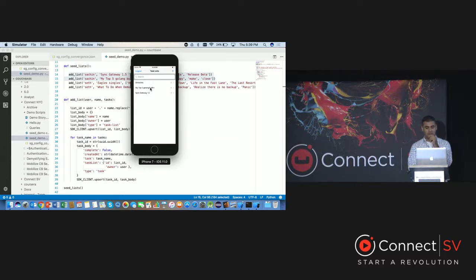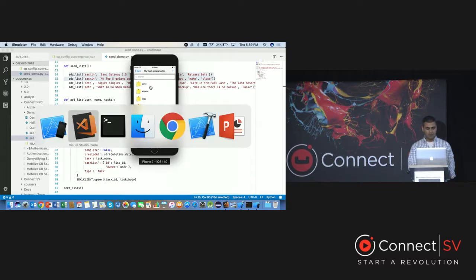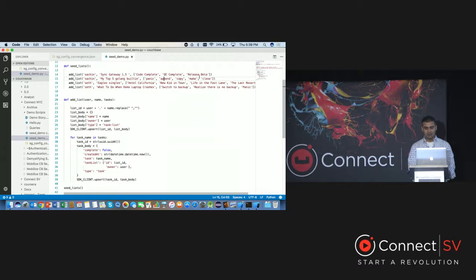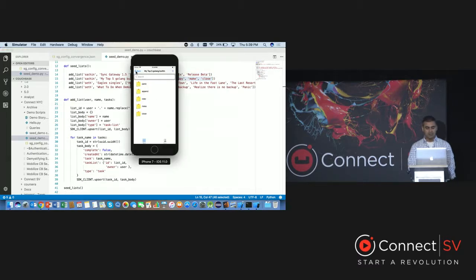So the first one is my top 5 Golang routines, and then you see all the information that we'd added in here as additional tasks in this list. If I go back to Sync Gateway 1.5, I have the things that I had out there. I should probably update that release beta to release the GA version.